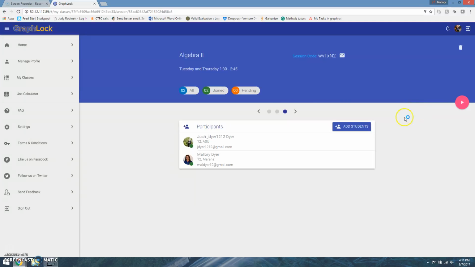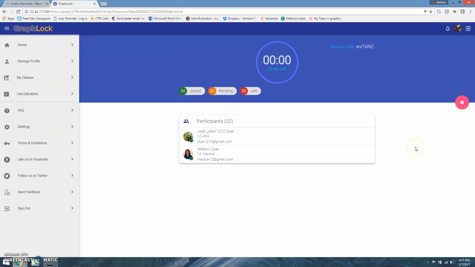All right, so once it updates here, one thing you can see is that 2 students have joined, 2 students in total, no more are pending. So now I need to start the session. To start the session, I click on this pink triangle here, and that actually starts the session.